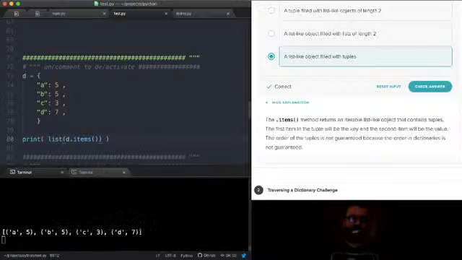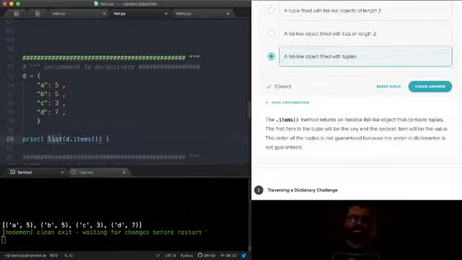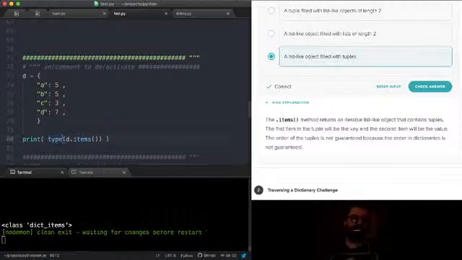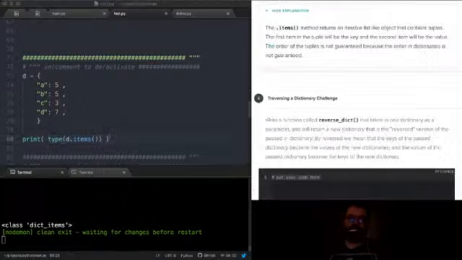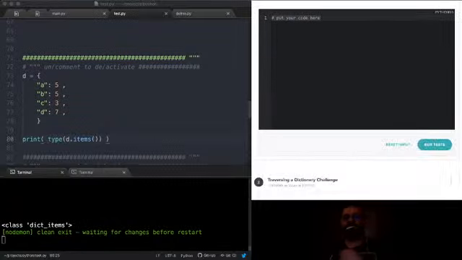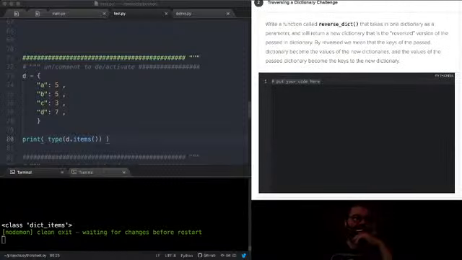Cool. And if we ask for the type of it, it's going to be class dict items is the name of that type. So it's technically its own type that it returns. Cool. It actually might not be a generator technically, but I don't know. It's not a list, that's for sure.